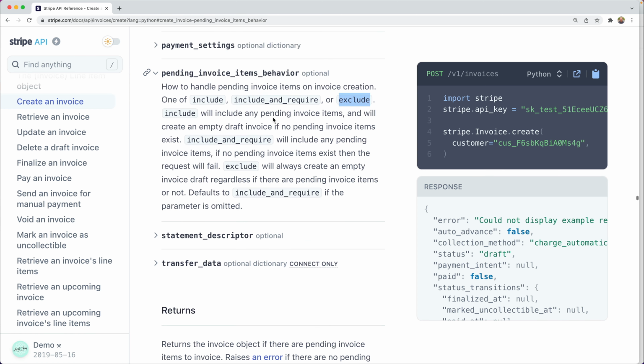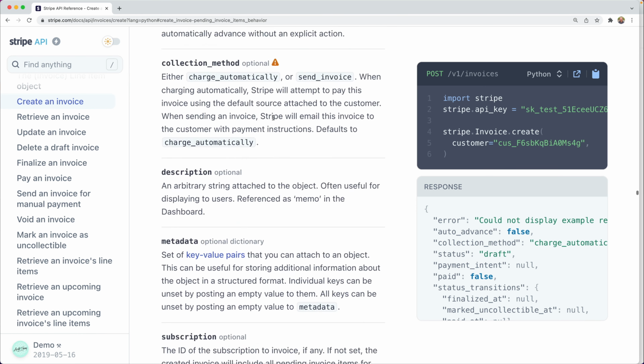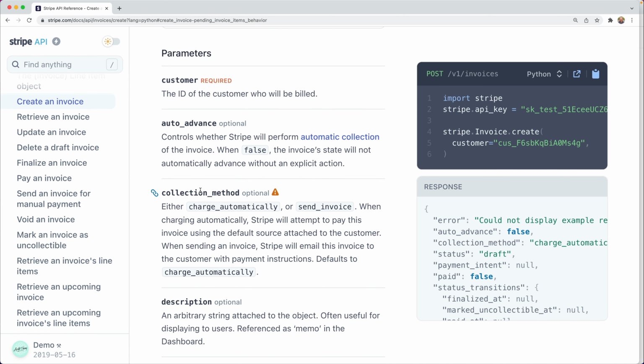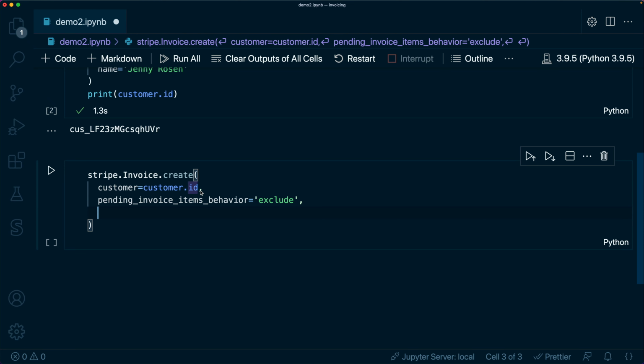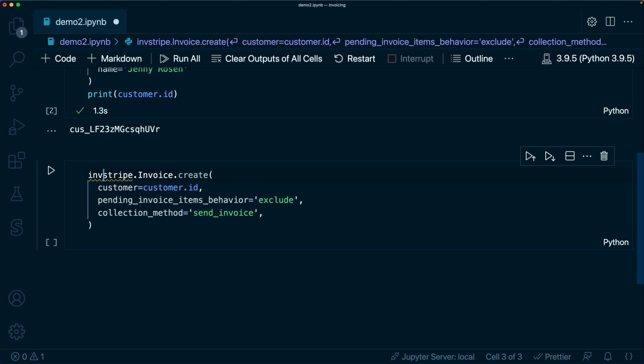Now I also want to pass in an argument that allows us to specify that we don't want to collect automatically because this customer doesn't have a payment method yet. So I'm going to set the collection method to send invoice, and that should create an invoice for us. We can save this off as invoice.